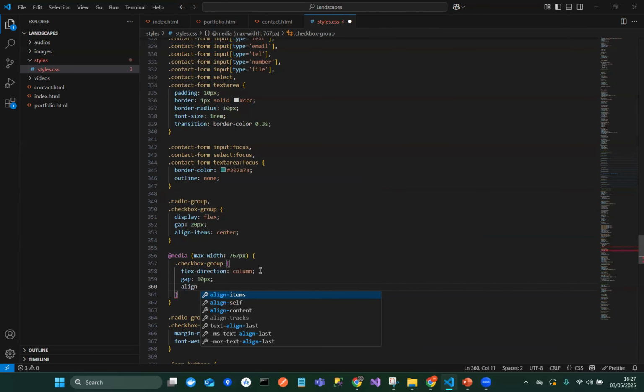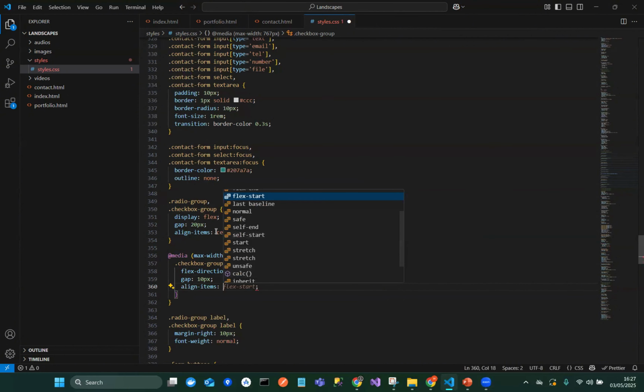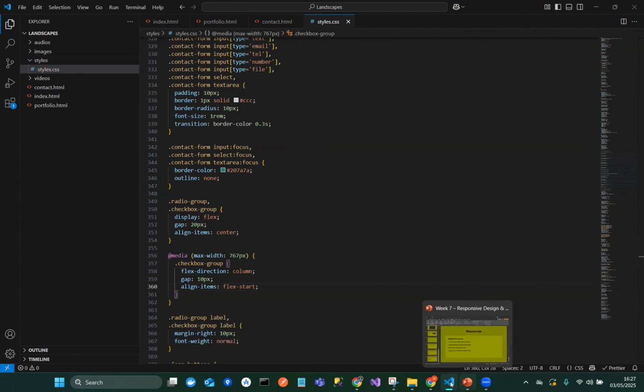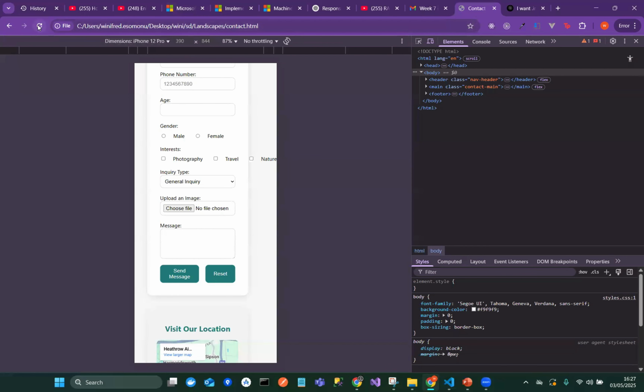And align items as well. I don't want it to be in the center. I want it to be at the edge. So I will just say flex start. Flex start is for the start, that is on the left. Center is on the center, and flex end, I think, is on the other end, right? So let's just do this first and see if it does anything for us.